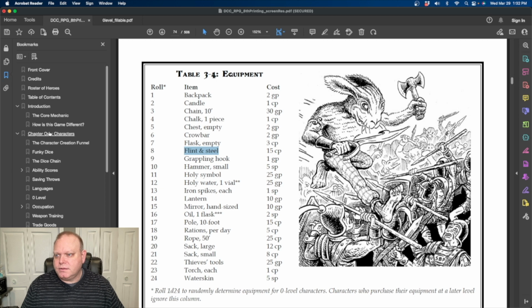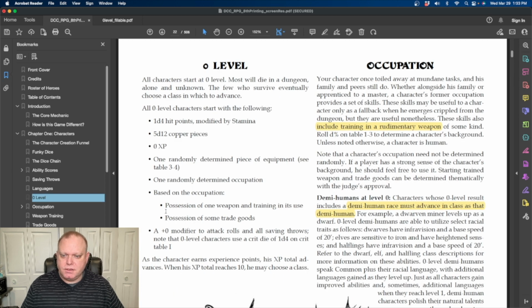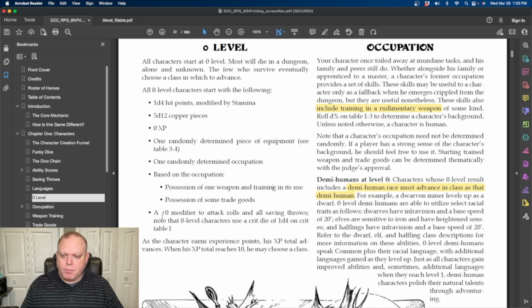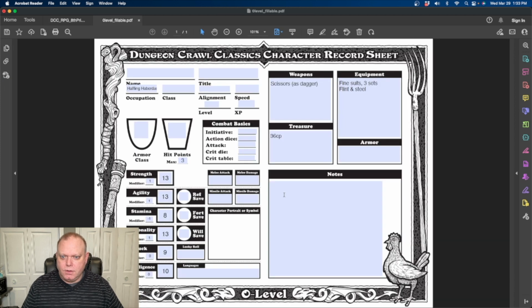Next on the list, I've got my occupation, and from that occupation I got the weapon that I'm trained in and some trade goods. Now, my attack modifier is +0 to attack rolls and all saving throws, but 0 level characters use a crit die of 1d4 on table 1. I think I had a field for that. So crit table, we can put a 1 here. A crit die is a 1d4.